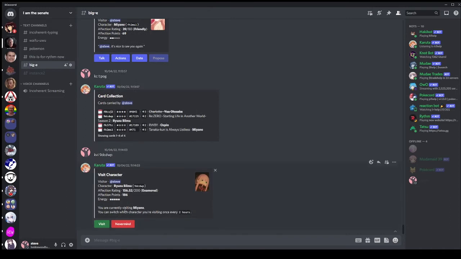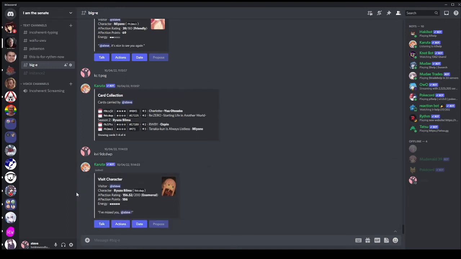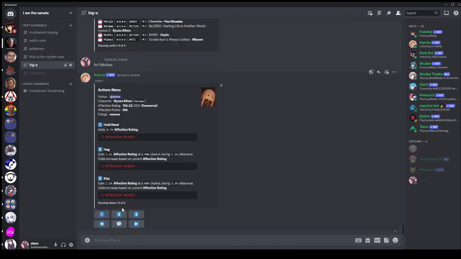As it says, once again, we're currently visiting Miano. We can swap every 2 hours, so I'm going to visit Ryuzu here, and you can see my affection rating and affection points are a fair bit higher. If I now go into actions, instead of 4, there is 6. Because we have the extra hold hand and kiss actions. Hold hand adds a small amount of affection rating and takes up affection points. This one, not so great. It's clearly worse than the compliment that it has replaced, so that's not great, but oh well.